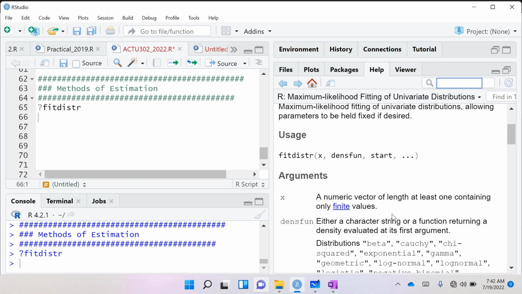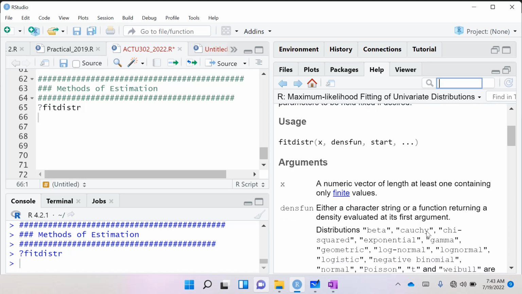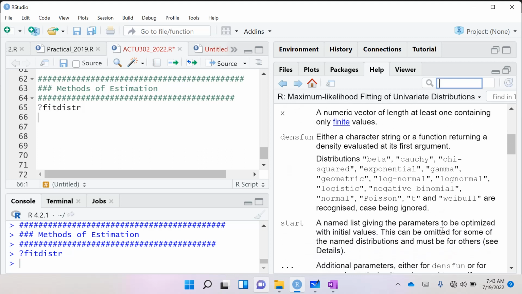Okay, then another argument is densfun. So what is densfun? densfun is a distribution function. So there are several distributions that you can use or you can fit. For example, a beta, a Cauchy, a chi-squared, an exponential, a gamma, geometric, log-normal, normal, logistic, negative binomial, Poisson, t, Weibull. Okay, these are all recognized.